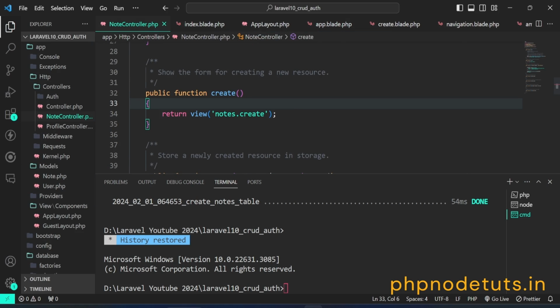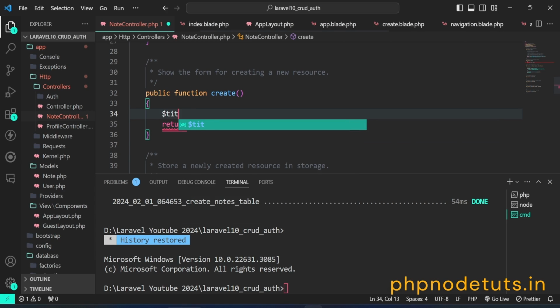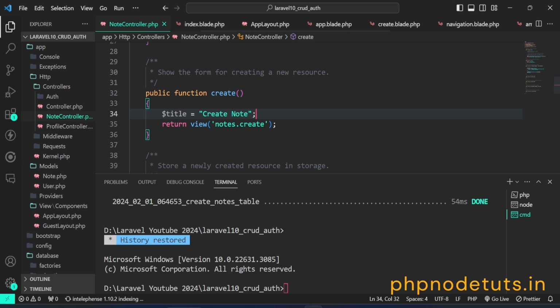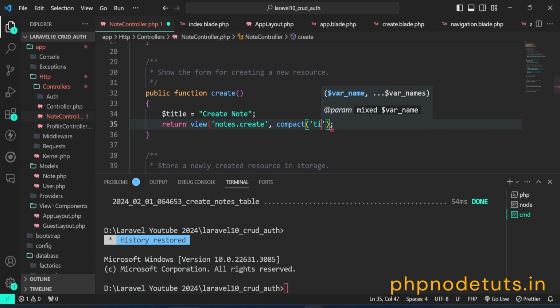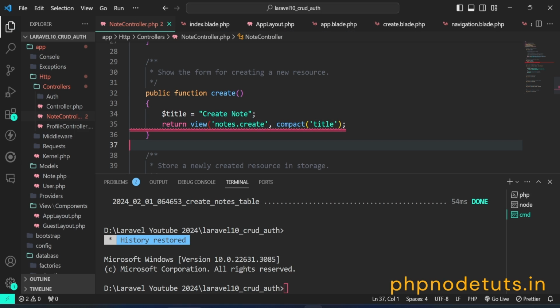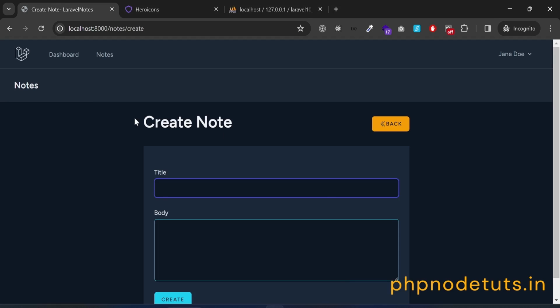Open Note Controller. Define a variable $title and set its value to Create Note. Now pass the $title variable inside a compact function with the create view. Open create.blade.php file. Now add title prop in the app layout component and set its value to $title. Open your browser and you will see the page title, Create Note - Laravel Notes.